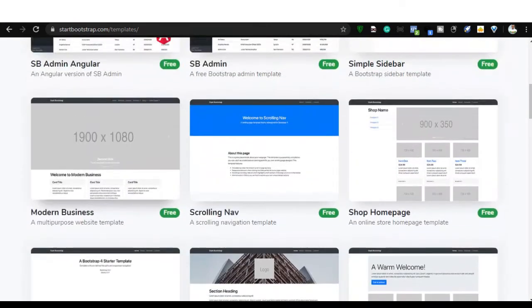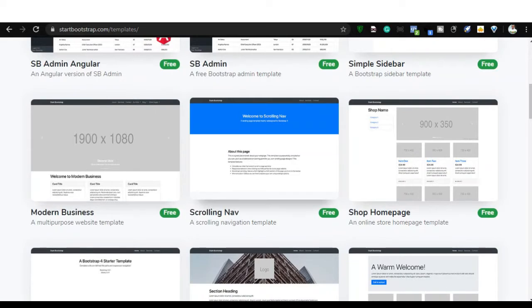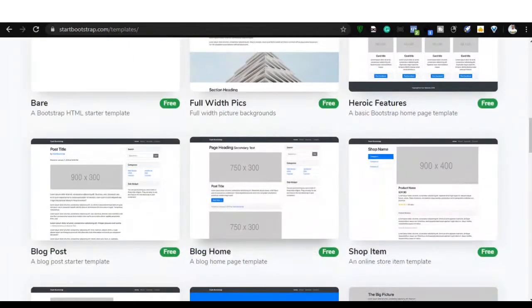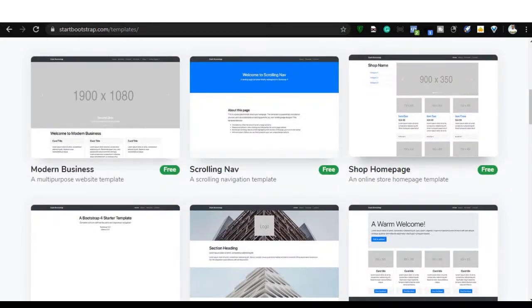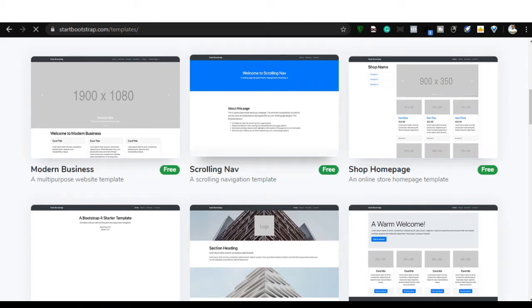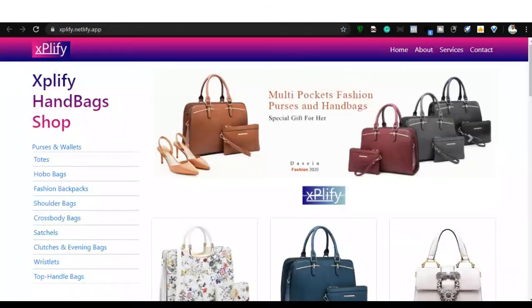Modern business, you can get this if you wish. Scrolling nav, and a lot of them. Blog home if you want to build your blog. But this particular one, we're going to take this shop homepage. So click on it. You can see that it looks exactly like the website we are trying to build.